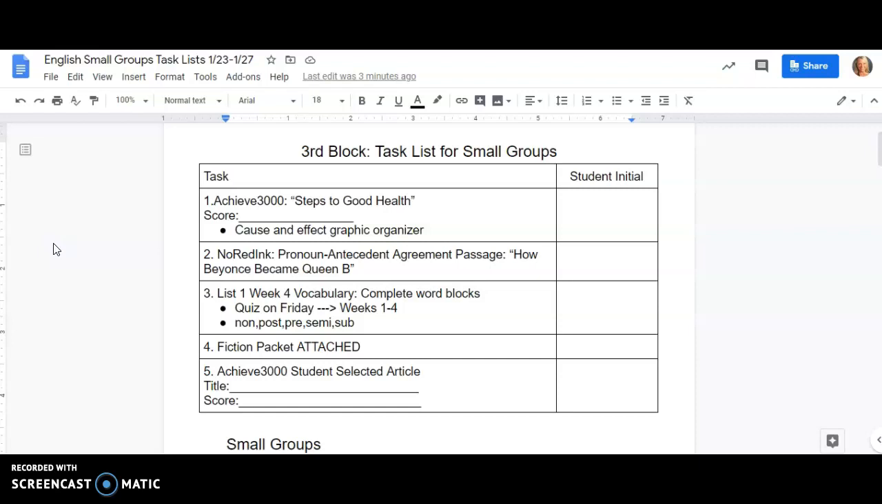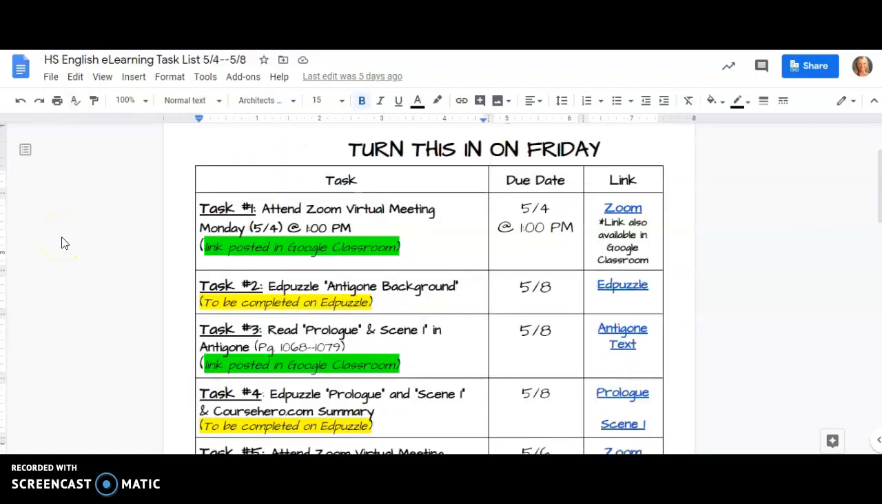Students tend to like these task lists because they can work on items on the list in any order, typically, unless specified with different directions. Here's another example of a task list. And I like this one because it has the links hyperlinked directly into the Google Doc.